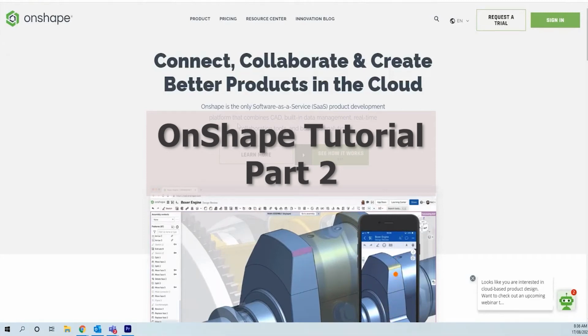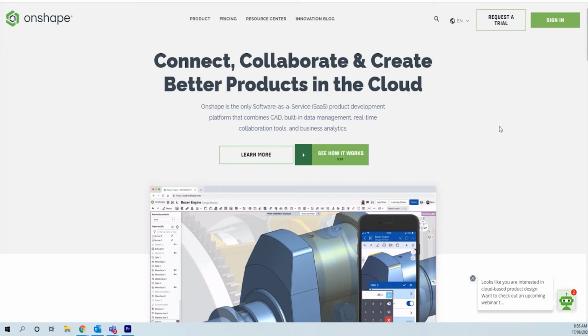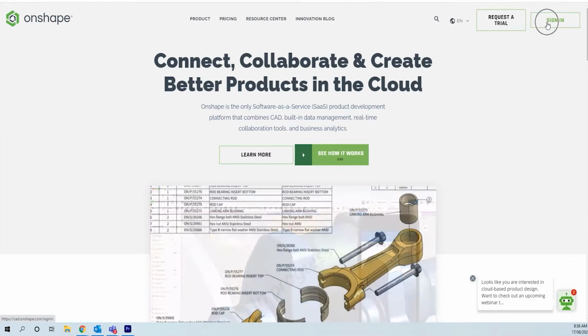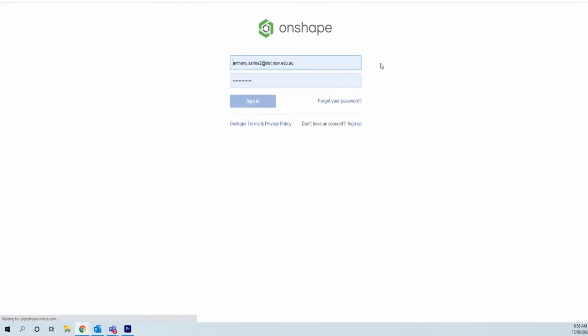All right, now that we've created our OnShape education account, we're going to sign in and create our first project. So what you need to do is click sign in the top right hand corner. Type in the email address which you used to create your account, which should be your school email address, and then type in the password that you would have chosen once you verified your account via email, and then click sign in.